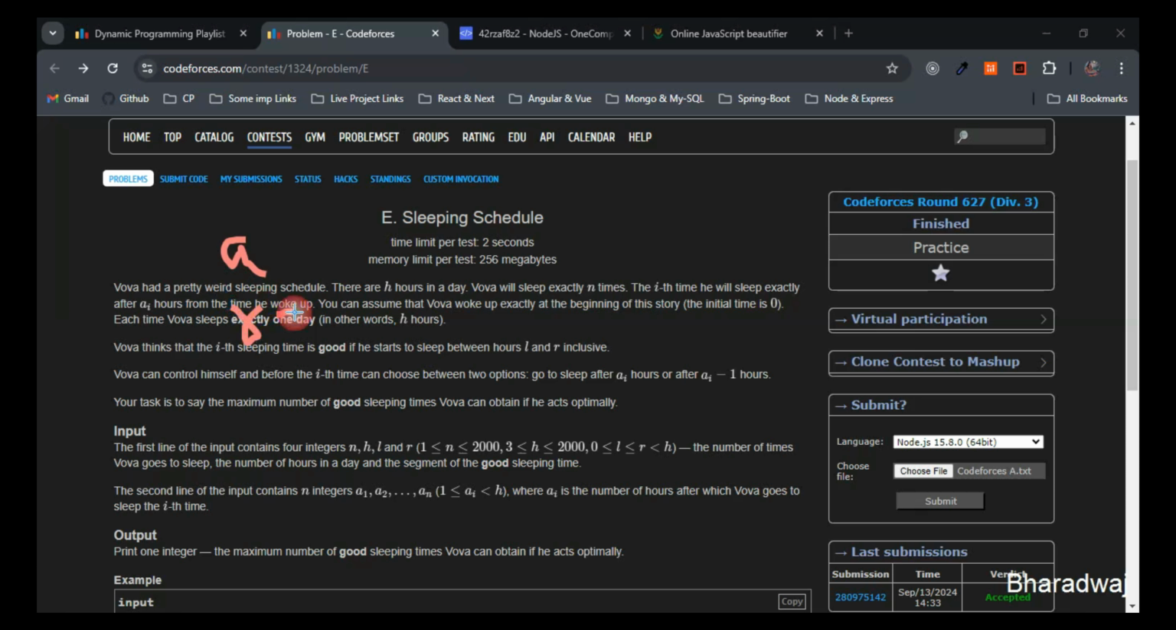What we need to do is find the maximum number of valid segments where the sum of the segment elements modulo H falls within the range L comma R. So we have to find the maximum number of valid segments. This is the second thing.